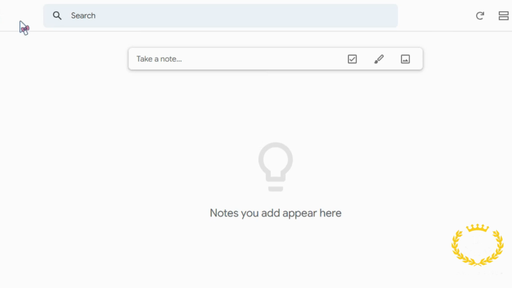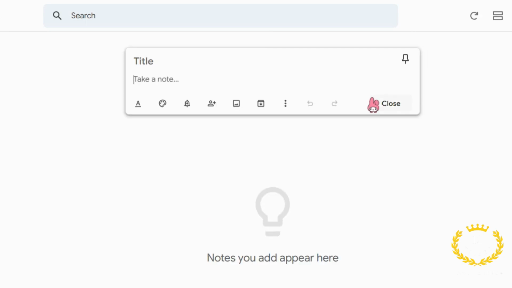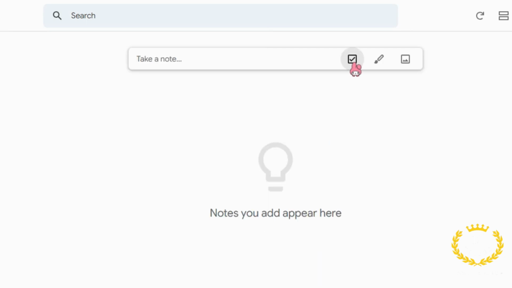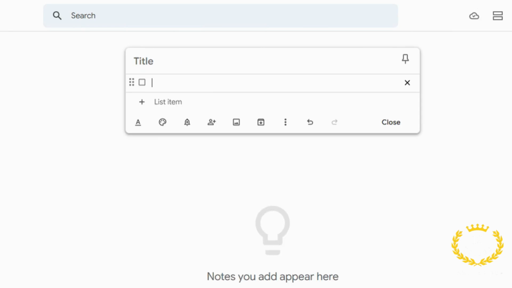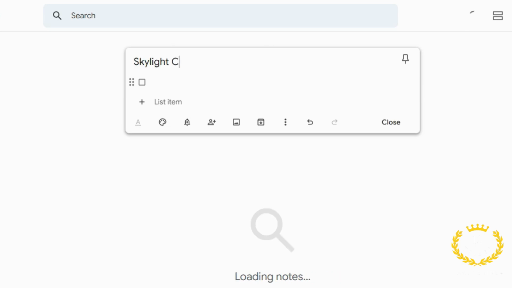So I'm here at keep.google.com. It says take a note. We can click on this. New list. We actually want to start a list instead of a note, because we're not sending notes. We are trying to make this Skylight Calendar. So with the title, we can call this, for example, Skylight Calendar.